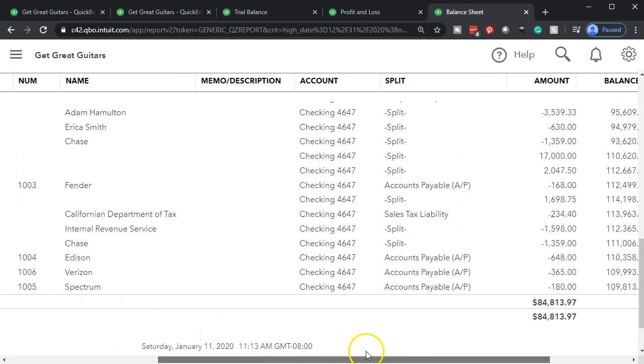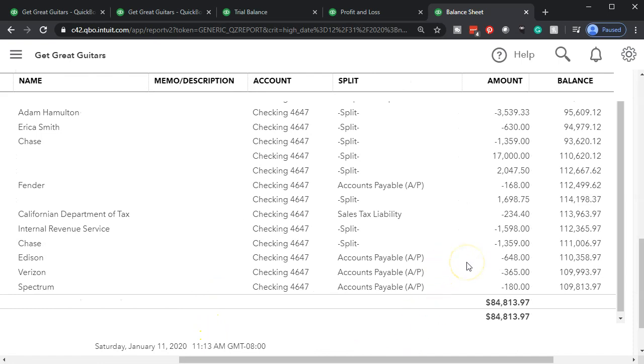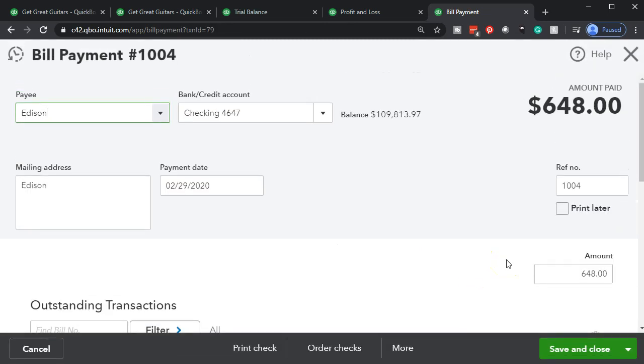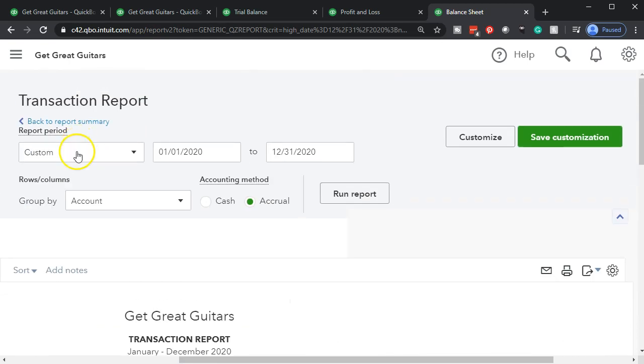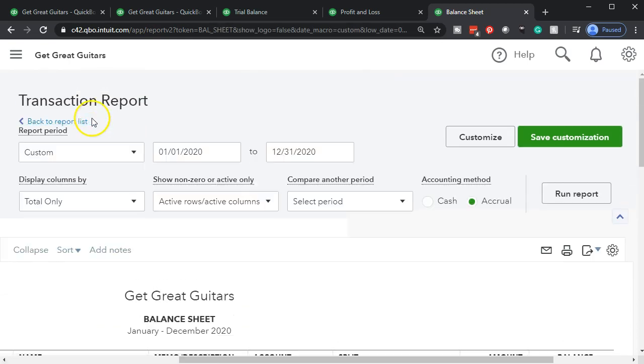And then, of course, if we go to the right, we have the amounts that are going down. The other side on the splits going to the AP account. If we then click on any of these, we'll go back to that pay bill form. And then we're going to close this back out. Going to go back up top, back to our balance sheet.